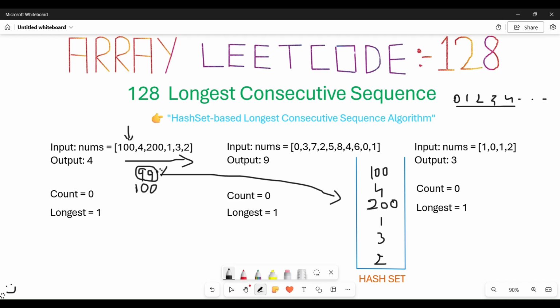If there is no 99, that means 100 is the starting number, right? Because 100 is the starting number, I'm going to check for the next number, which is 101. Is 101 in the set? No. So there is no 101 in the set. I'm just going to return the length of this. What is the length? 1, right? So count becomes 1 and longest remains 1 itself.